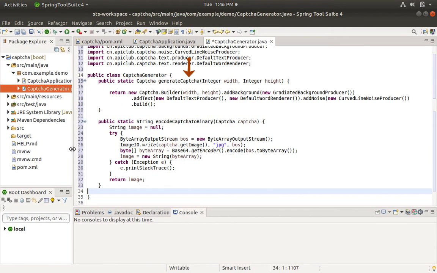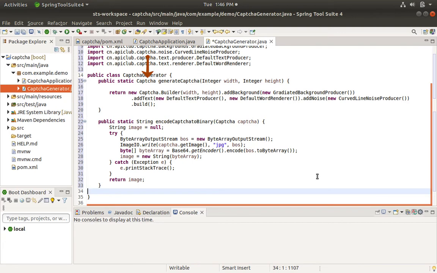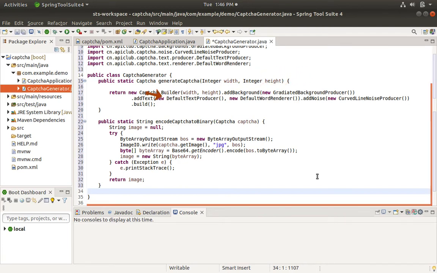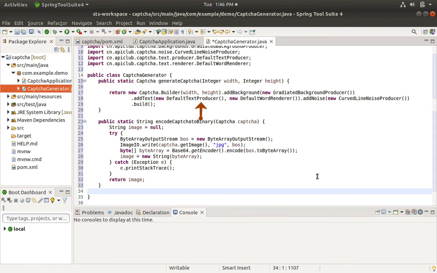Okay, so the first method is generateCaptcha, which returns the Captcha and takes in the width and height of the Captcha image display. We return new Captcha, which is provided by the cn.apiclub.tool dependency, dot builder, where we feed it the width and height. We add background as new GradiantBackgroundProducer, add text using the DefaultTextProducer and DefaultWordRenderer. We add some noise to the Captcha using CurvedLineNoiseProducer and call build on it.